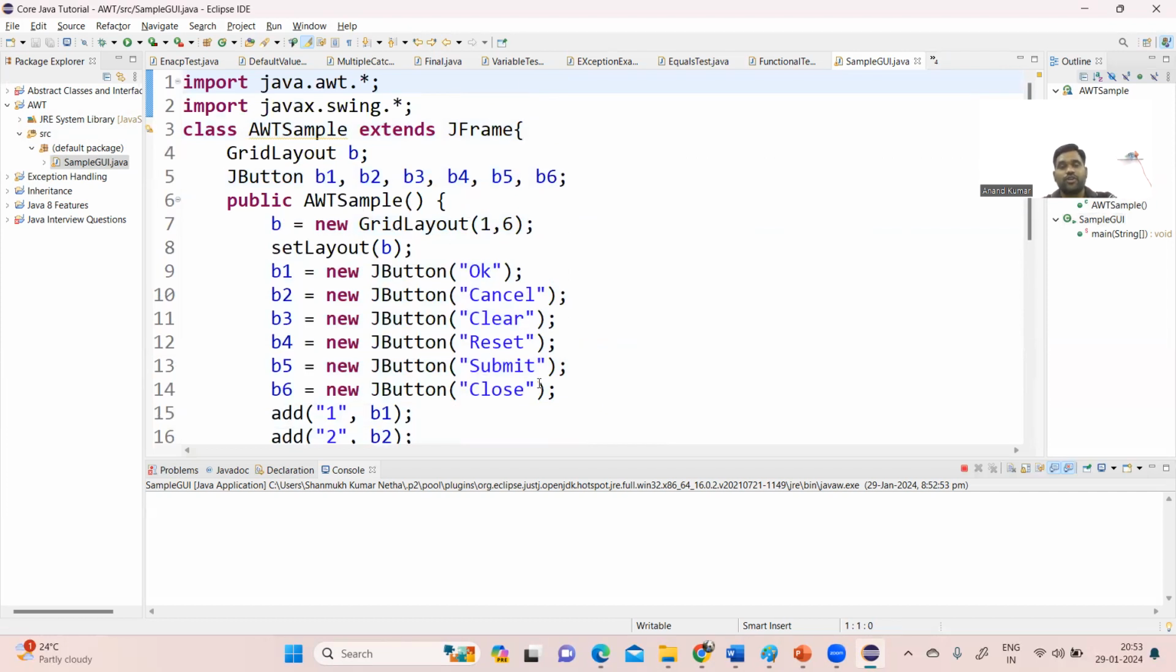In the next video I'm going to discuss a few more examples on AWT and Swing. Mostly in further examples I will use the Swing API to create the GUI application. I will discuss a calculator application, how to find the factorial of a given number, and a login application also. Totally three main applications I will discuss using this Swing API.